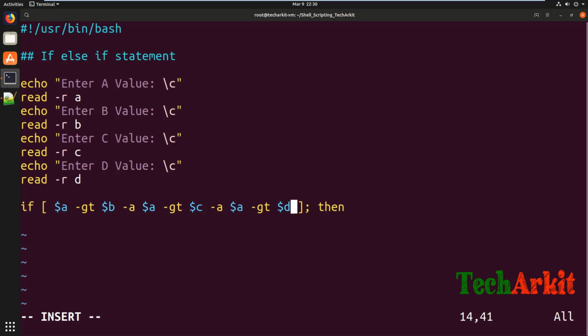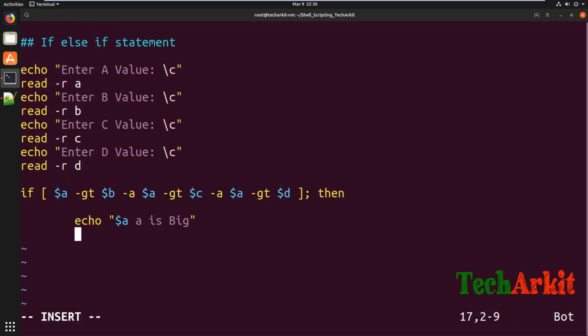If a is greater than b, c, and d, then print the echo statement saying that $a is big. Maybe I can write something like this, so that in the statement it writes the value, which looks easy. Now I'm going to write else if.